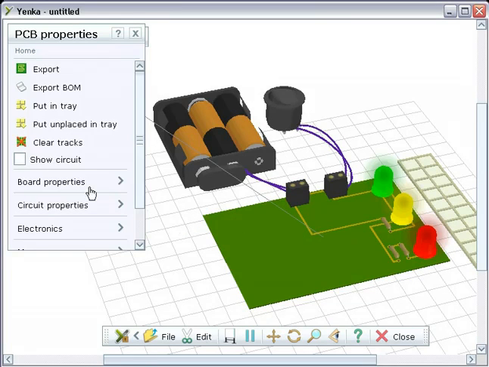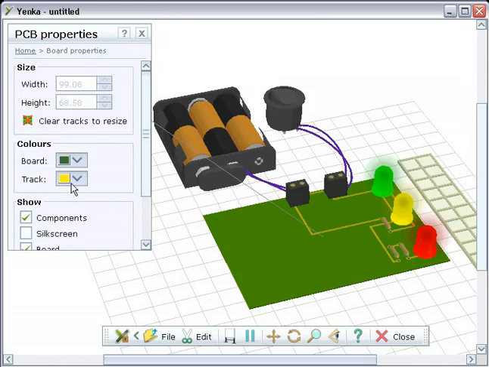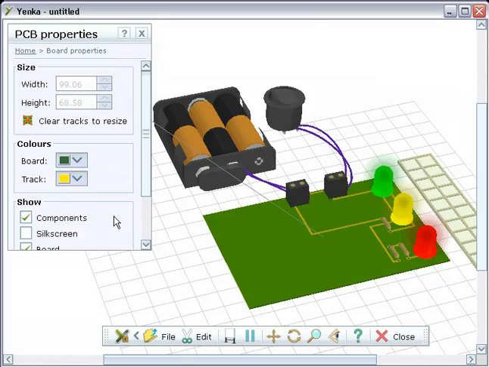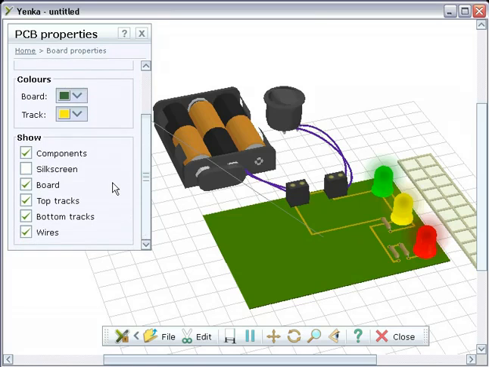In Board Properties, you can change how your simulated PCB is displayed. This lets you change the colours of the board and of the tracks. The Show section lets you change which parts of the PCB are displayed.